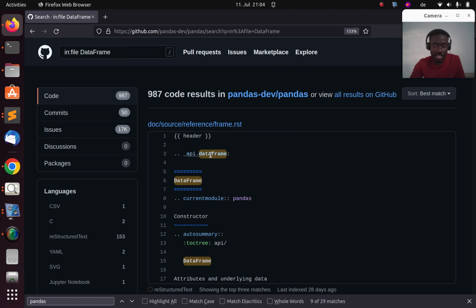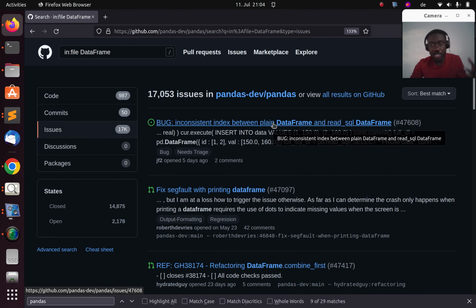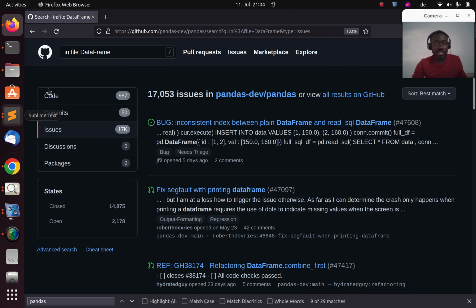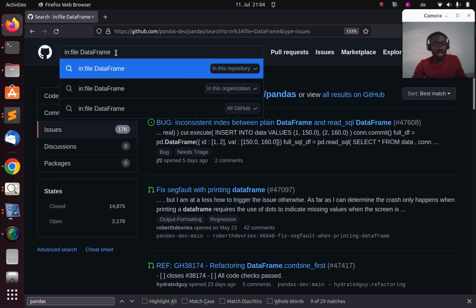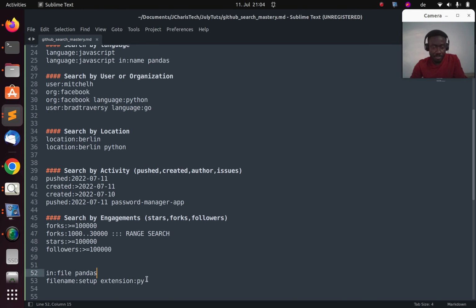Wow, so there is data frame, which is quite huge. 987 data frames within the commits. There's also data frames there within the issues. You can also search for the issues. Perfect. So that is something very nice you can do. You can actually combine both of these things together. You can combine all of these things like that.